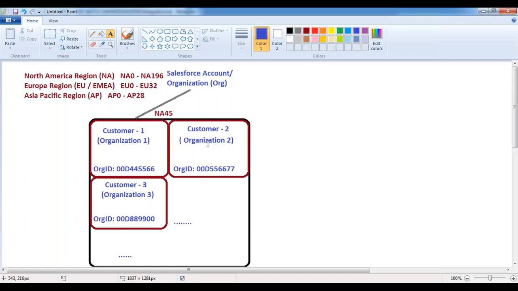There is a locker number, like 101, 102, 103. How to open that locker? By using the key. You have the key, and with that key only we can open the locker. In a similar way, the same concept applies here also.